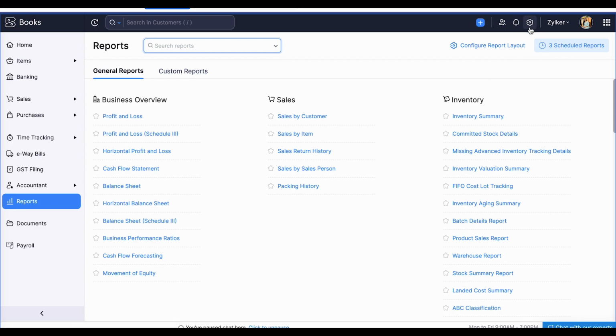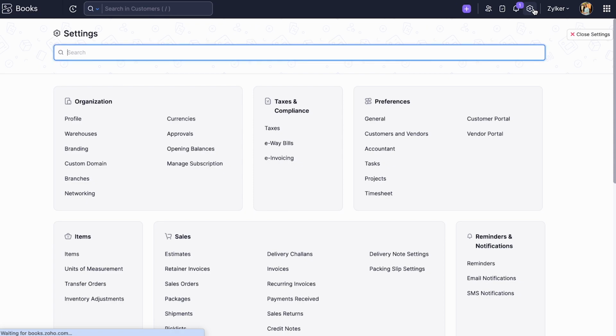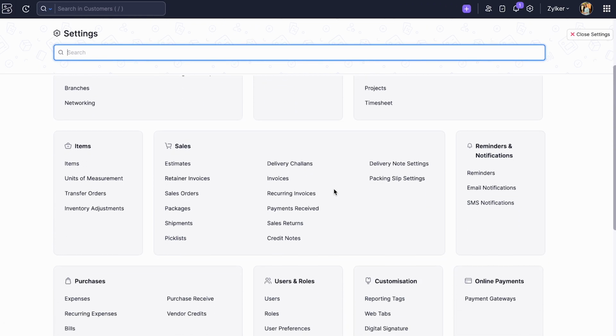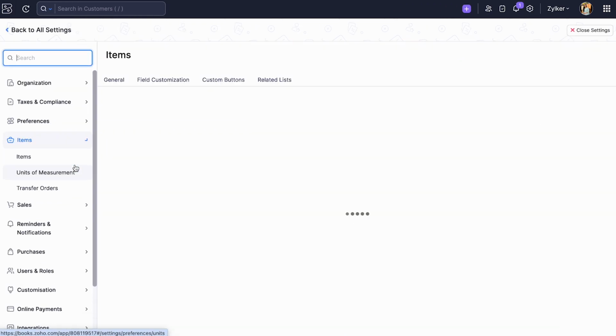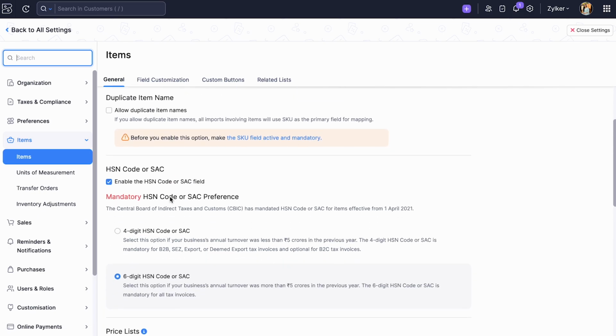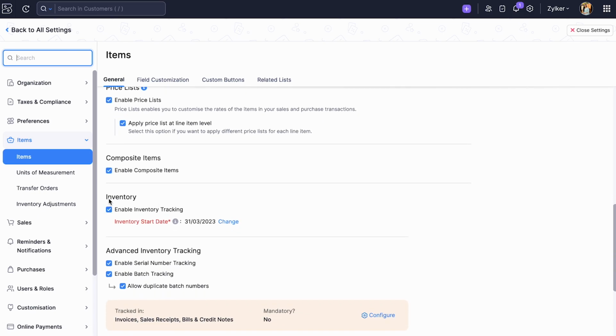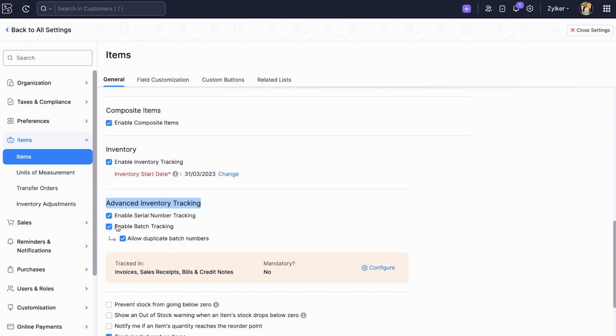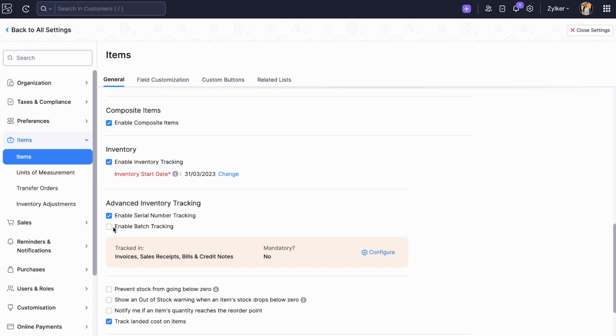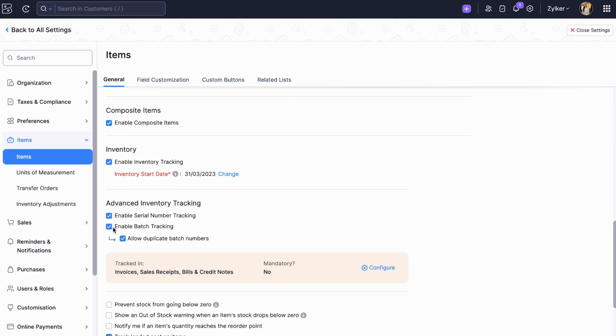This can be enabled. Just go to settings, and there under items, once you enable inventory tracking, you will find an option called advanced inventory tracking. There you will find enable serial number and batch tracking. Let's talk more about batch tracking right now, and then we'll go on to serial number tracking. I've enabled batch tracking now, and I've allowed duplicate batch numbers as well.